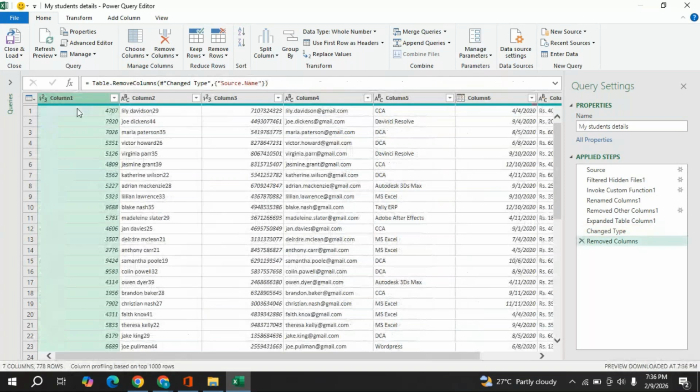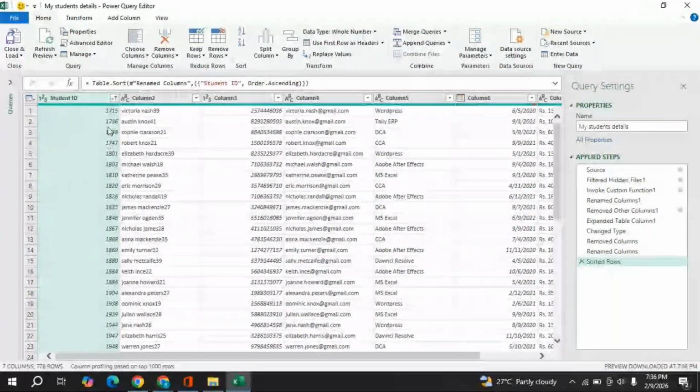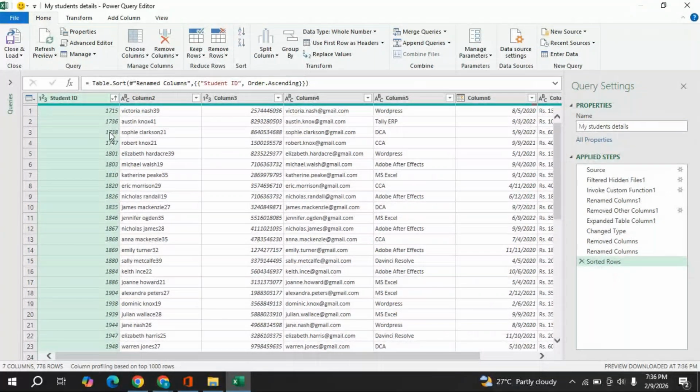As the data was randomly mentioned, there were no specific column headers, so Power Query is identifying them as column 1, column 2, column 3 like this. So I need to specify the column headers. This will be the student ID, and I wanted to sort this. You can see the numbers are jumbled. I will click on sort ascending. Now there are no null values and it is sorted.